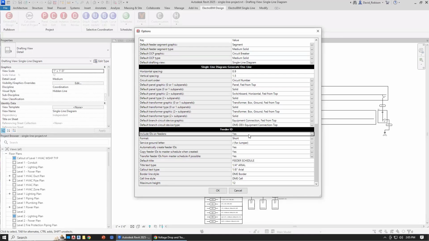The first is whether you include feeder IDs on your feeders or not. If it's set to yes, we're going to include the feeder IDs. If you set it to no, we won't include those. And then the assumption is that you're going to be including a label with your wire size or some other way you're documenting it. So you can turn the feeder IDs on and off on your single line.